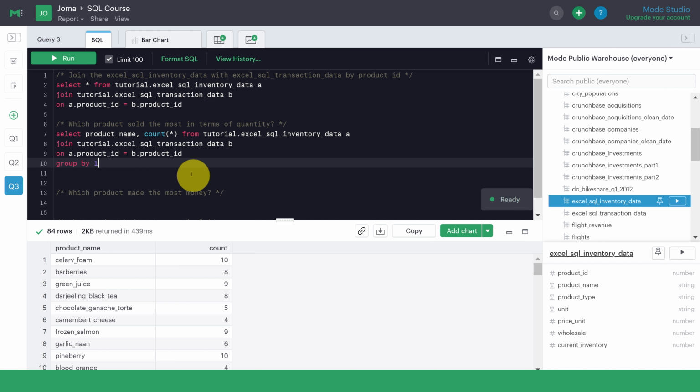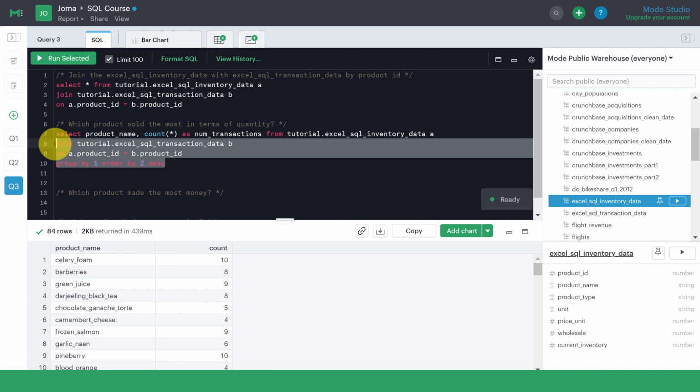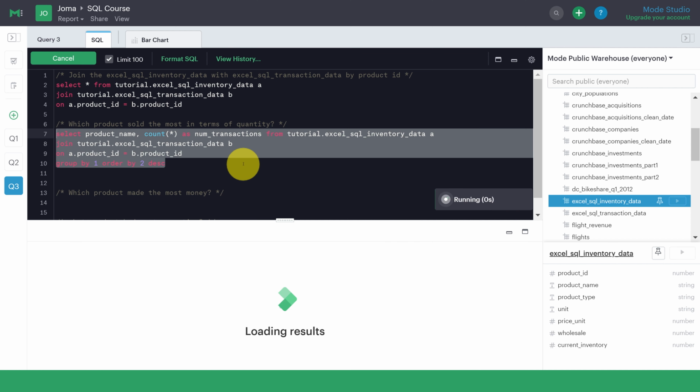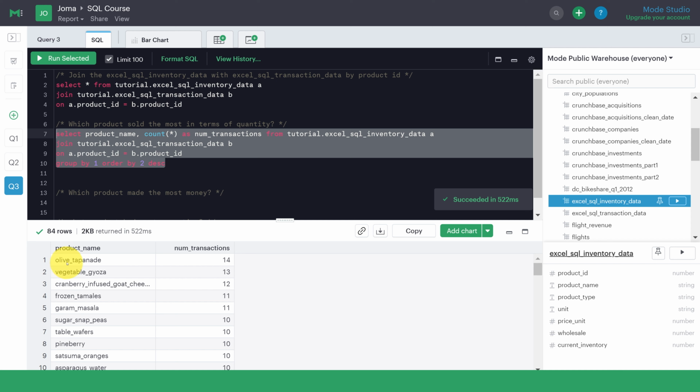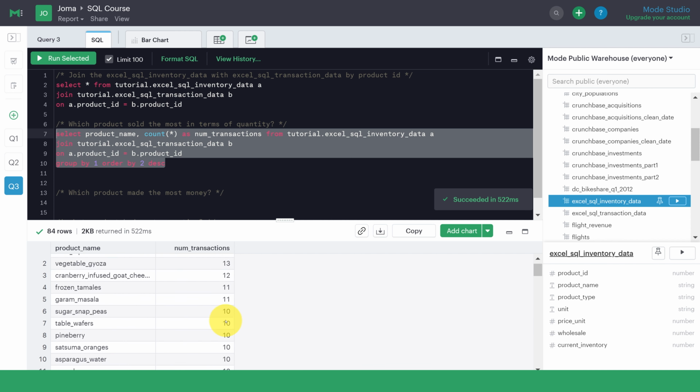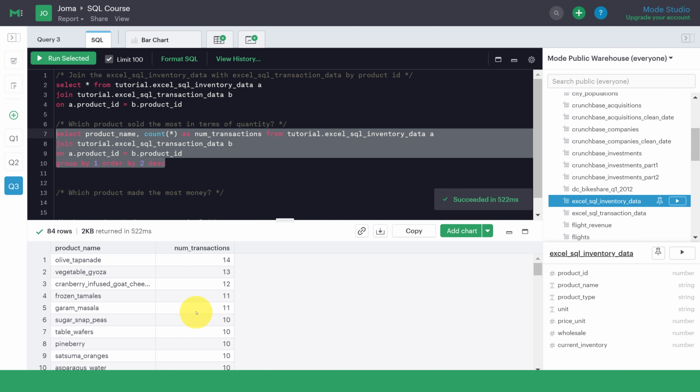Celery foam. Oh, that looks wrong because they're not ordered. I forgot to order. Order by 2 descending. Why do we order by 2? Because that's the count, the number of transactions. All right. Oh, interesting. So the most popular product is olive tapenade. Am I saying that right? Okay. And then the second most popular item is vegetable gyozas. I can totally see why. It's extremely delicious. All right. So there you go. You get all of these products and their number of transactions.